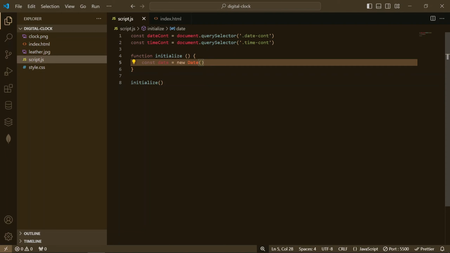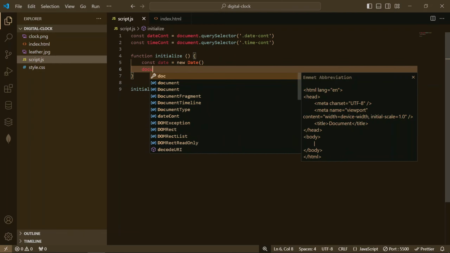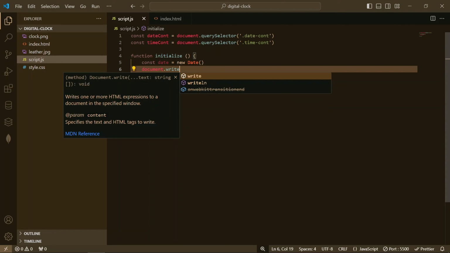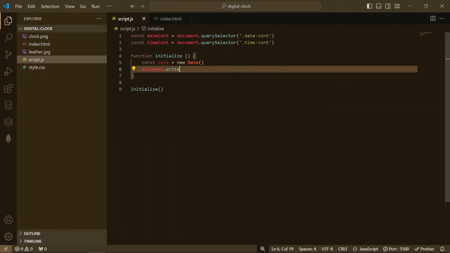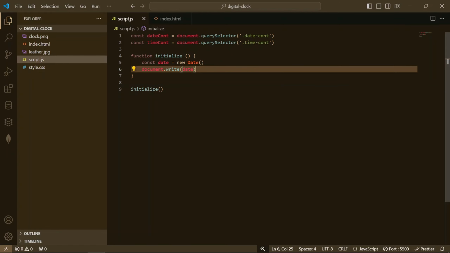And now we will see what this date object has within it. To see it, I'm gonna write document.write, so document referring to our HTML, and inside our HTML I'm gonna write whatever it has on the date. Very nice. Now let's check it out.